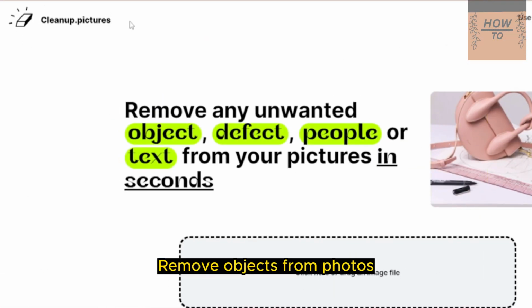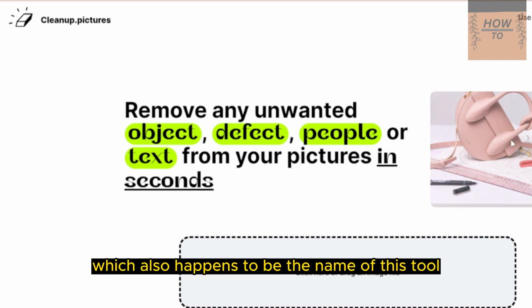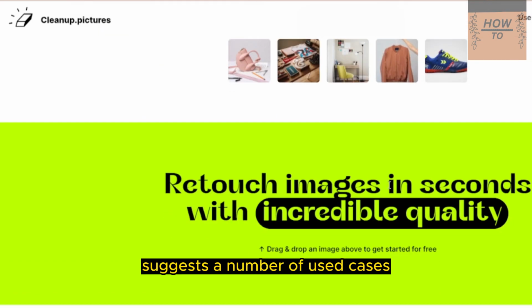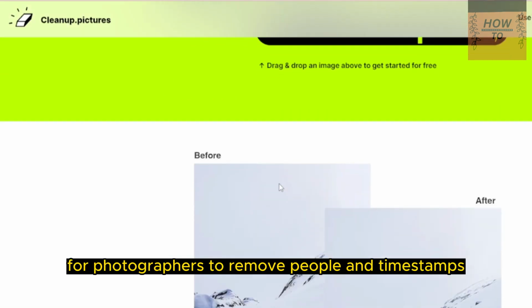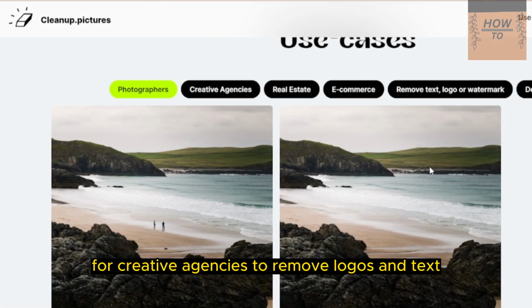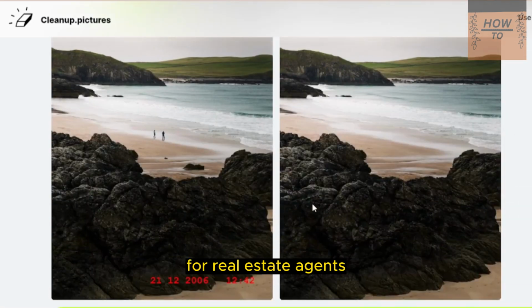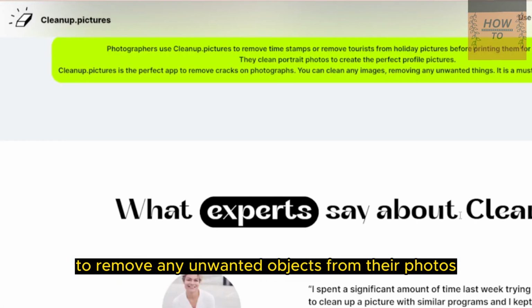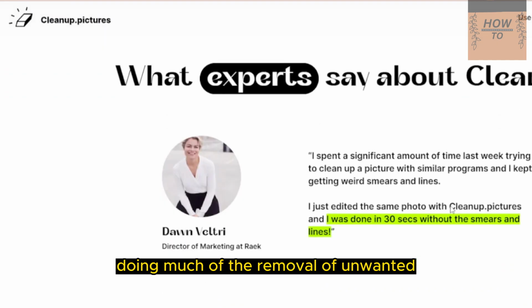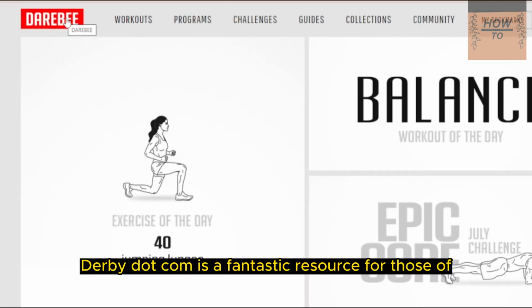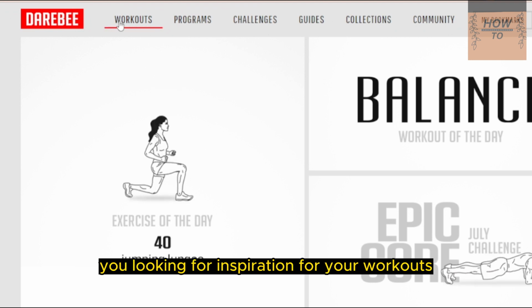Choose Export, remove objects from photos. The website cleanup.pictures, which also happens to be the name of this tool, suggests a number of use cases where this might be useful: for photographers to remove people and timestamps, for creative agencies to remove logos and text, for real estate agents to remove any unwanted objects from their photos, for e-commerce doing much of the removal of unwanted objects from photos. Derby.com is a fantastic resource for those of you looking for inspiration for your workouts.